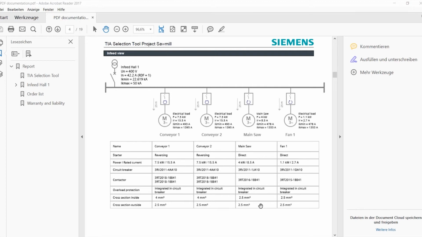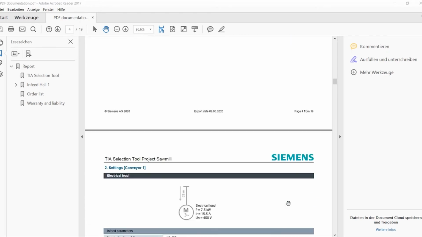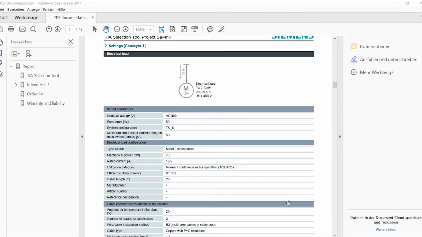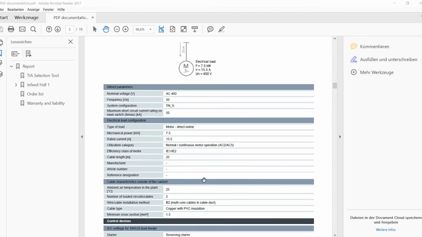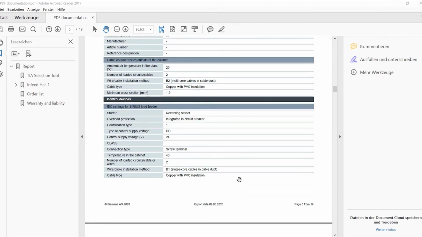For each individual load feeder, the essential information is compiled at a glance. The tool takes over the individual and sometimes complex compilation of the entered application-specific data. On the one hand, the load is described in detail here. In addition to the network parameters, set motor parameters, line parameters, and switchgear settings, for example, the reversing start configuration here. Also, the set voltages and connection types are shown.